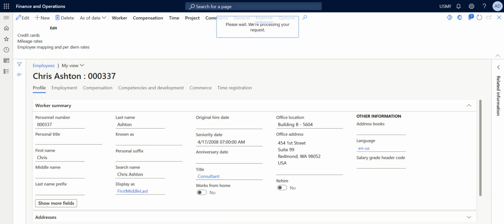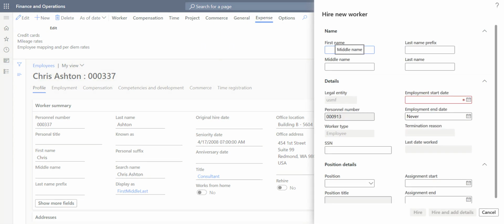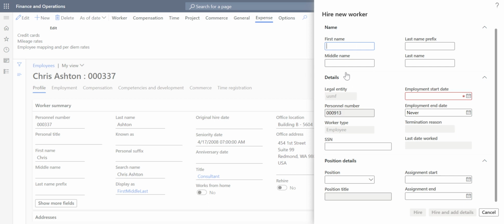by clicking on the new button. Once you click on the new button, it pops up this window where you have to fill out this form to enter the first name, the middle name, the last name. Then you also have to enter the start date; the personal employee number is automatically generated. Then the position, and you also have to choose the assignment start and the assignment end.